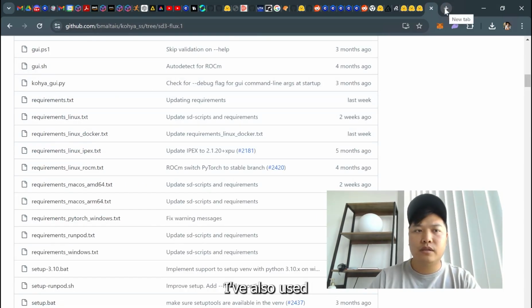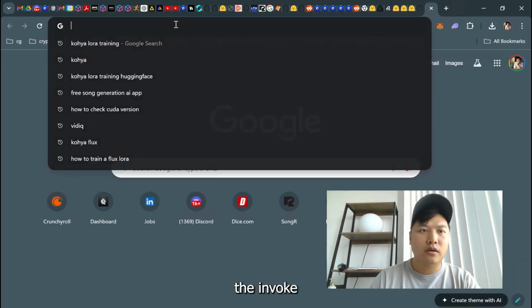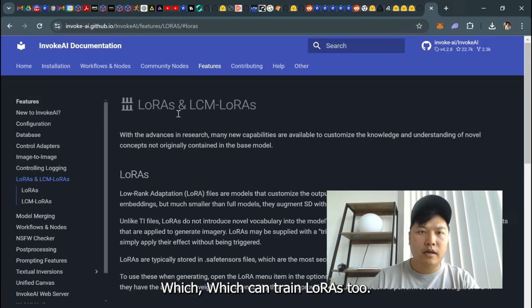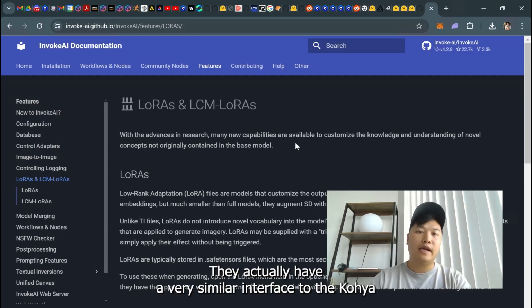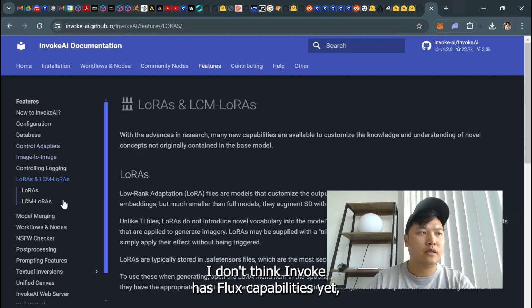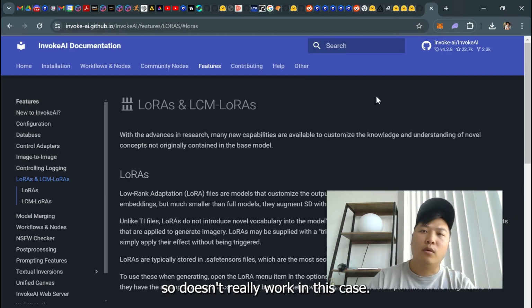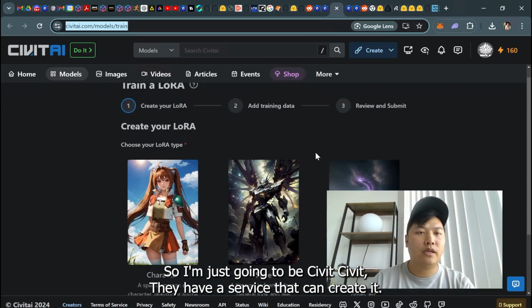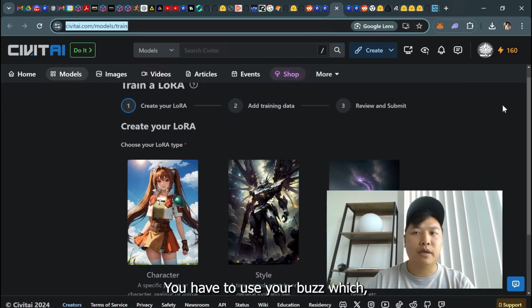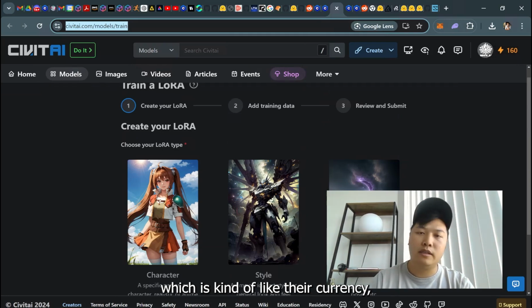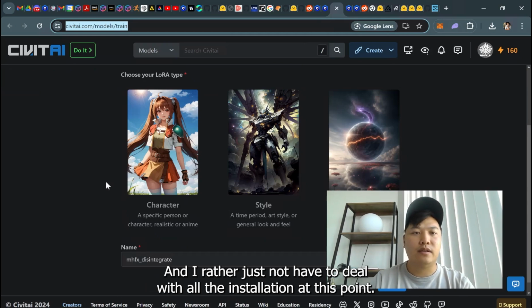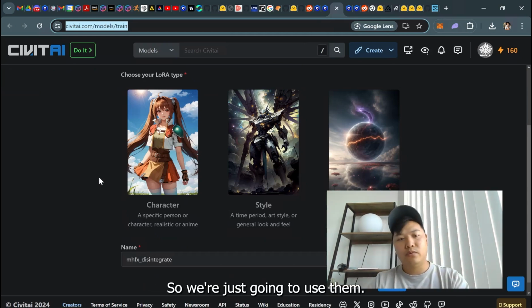I've also used the Invoke training for SDXL, which can train LoRAs too. They actually have a very similar interface to ComfyUI. I don't think Invoke has Flux capabilities yet, so it doesn't really work in this case. So I'm just going to use Civit. They have a service that can create it. You have to use your buzz, which is kind of like their currency, but it's not that bad. And I'd rather not have to deal with all the installation at this point. So we're just going to use them.